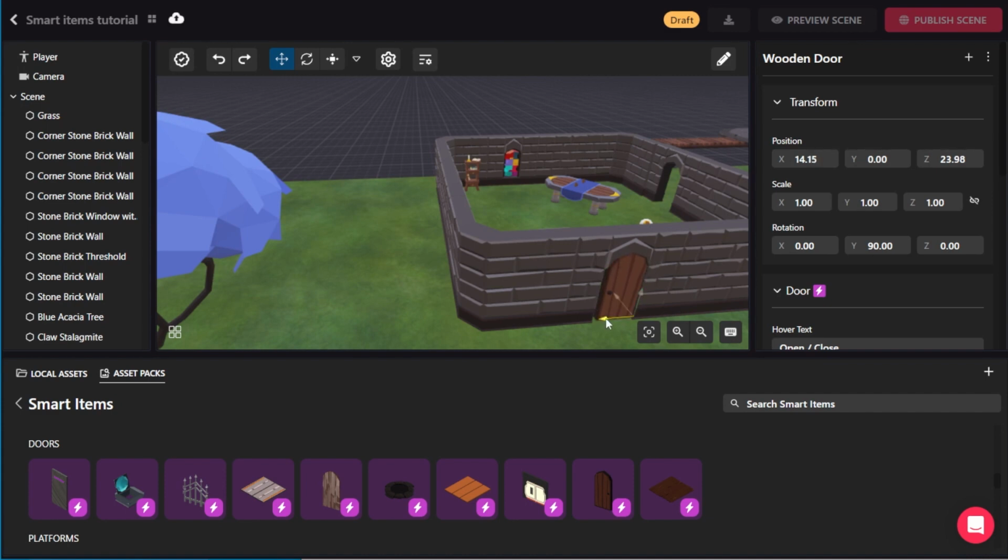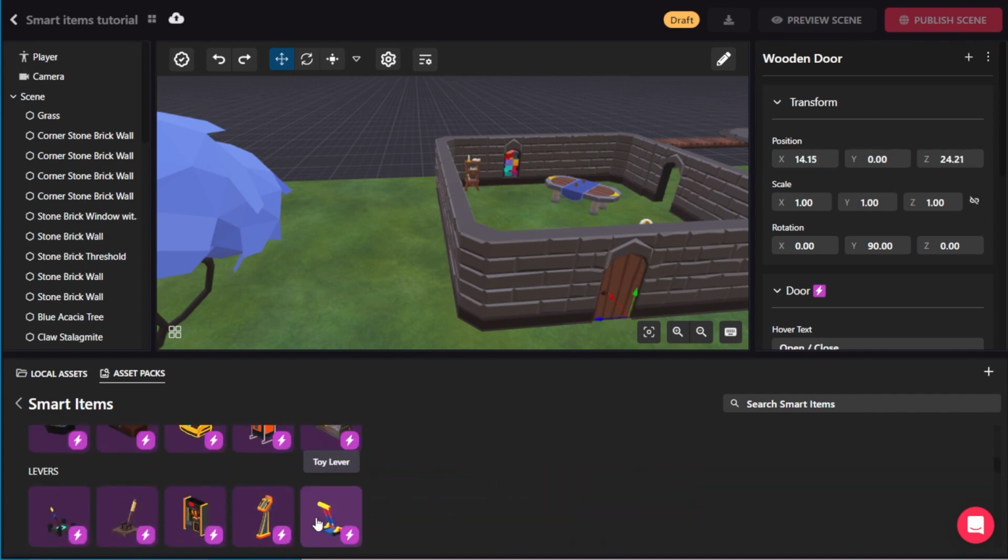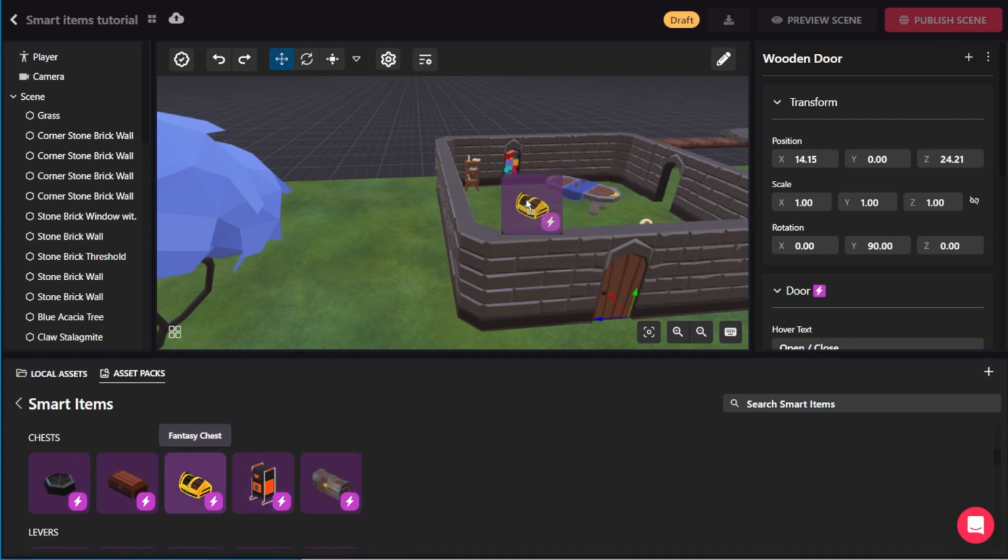And besides the door, let's add something else simple. Let's add a treasure chest, just going with the whole fantasy theme. And I don't really need to configure anything about them. You should be able to interact with them as they come out of the box.